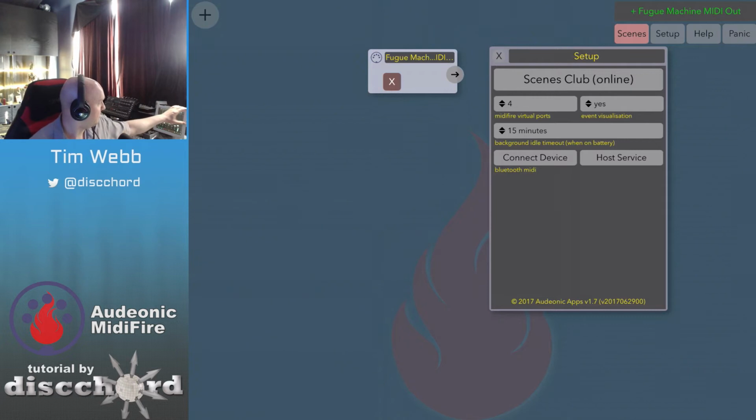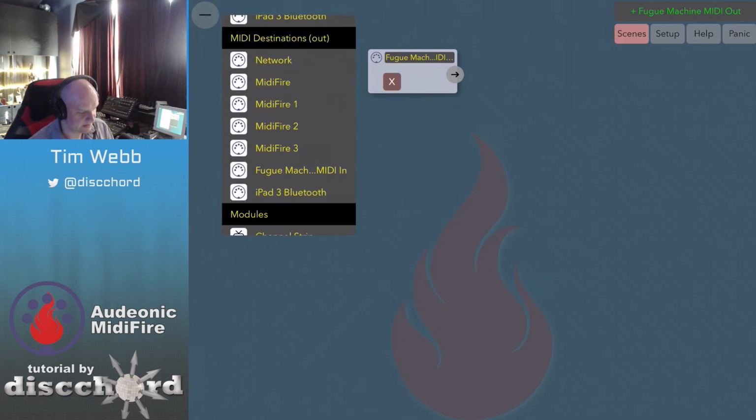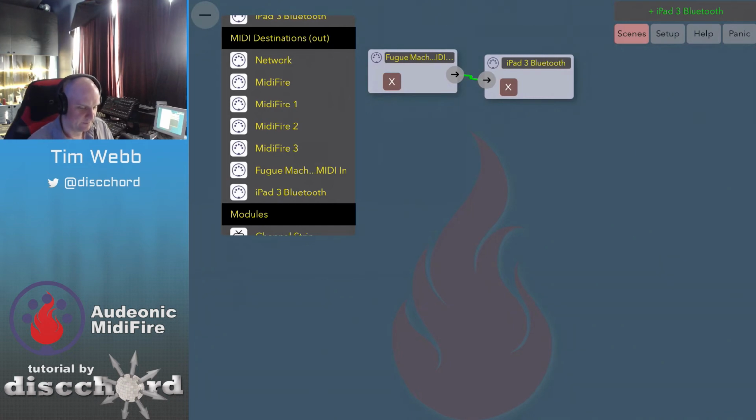And now on this iPad, I'll swap into MIDIFire, hit the setup, and connect to device. And we are connected. So now I can take a MIDI destination of iPad 3 Bluetooth and just drag and we're connected. Like that was it. Now I can send this over to this iPad and I'll be ready to immediately start sending over MIDI to this iPad.